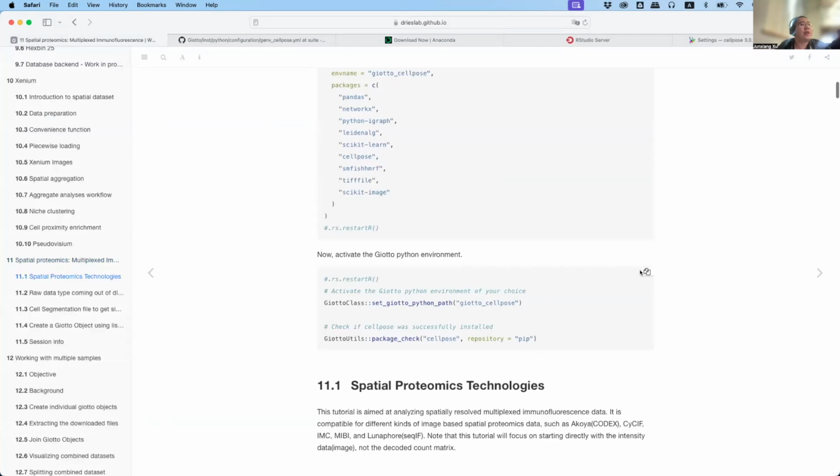And you can try to see if you successfully activate the Giotto Cellpose environment and run this package check to see if the installation is correct. If it does not return anything, that means the installation was successful. And before you activate any new Python environment, you will need to restart the R session by typing .rs.restartR, because this is required by reticulate if you want to switch Python environment for each R session.